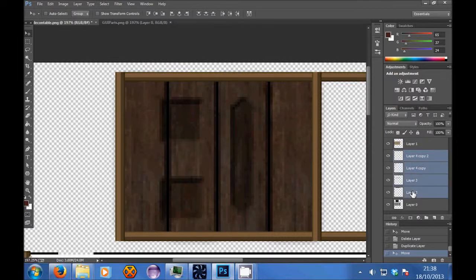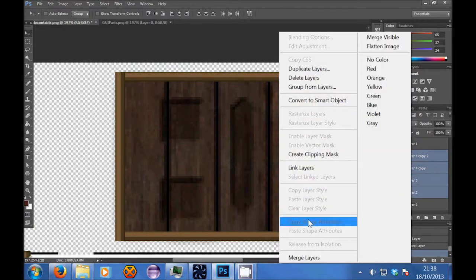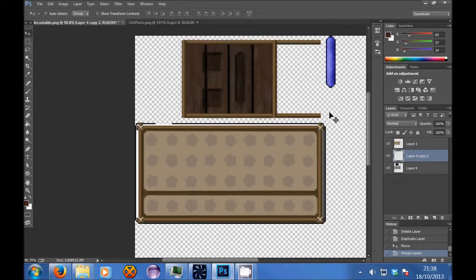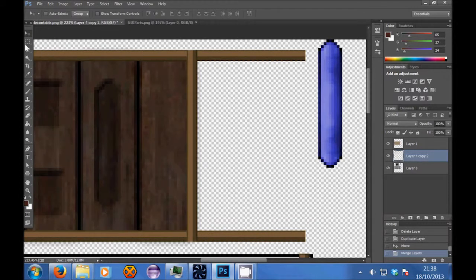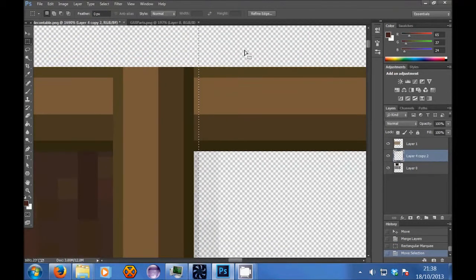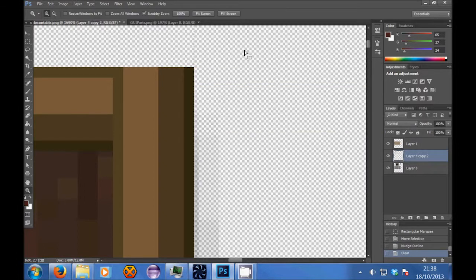Right, now as you can see, we have some borders. You can probably quite happily merge all of those down now so they're all one layer. Oops. Sorry about that. Then we just select that, up to there. Zoom right in and get that up there. Delete that.